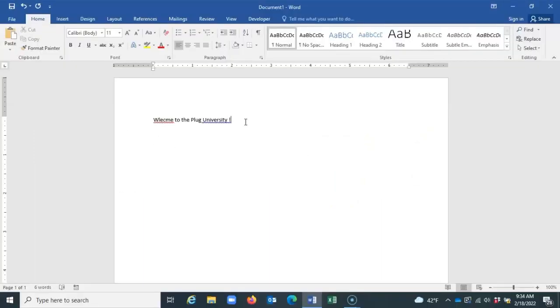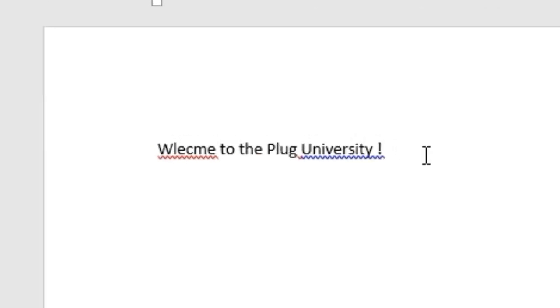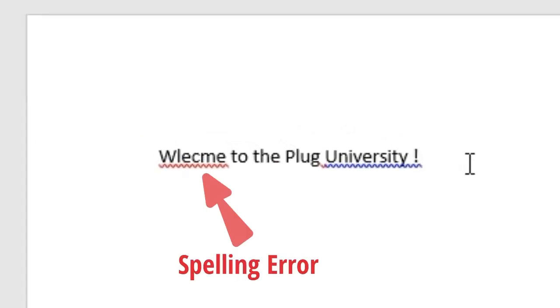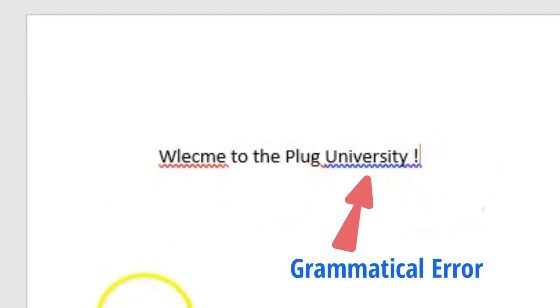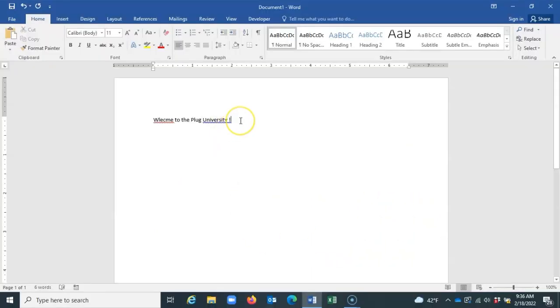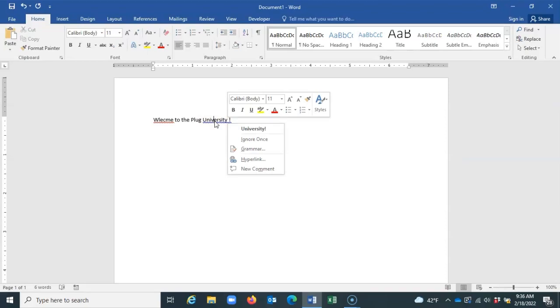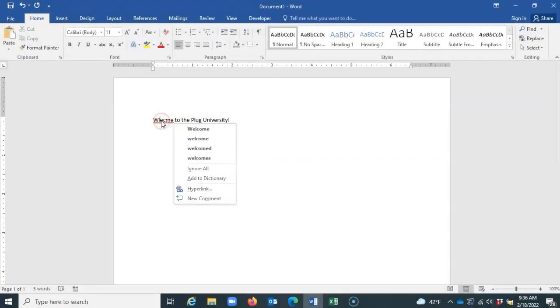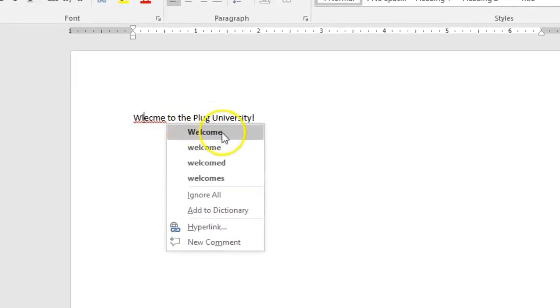Now another cool tool that Microsoft Word has is a built-in grammar and spell checker. Anything that is spelled wrong is underlined by a red squiggly line, and anything that has grammatical errors is underlined with a blue squiggly line. So as you can see, I spelled welcome wrong and I spaced before my punctuation at the end of my title. Now, in order to correct these, if I right click on the word university, it's going to give me a suggestion with proper grammar. And if I click on the word welcome, it's going to give me a suggestion with proper spelling.